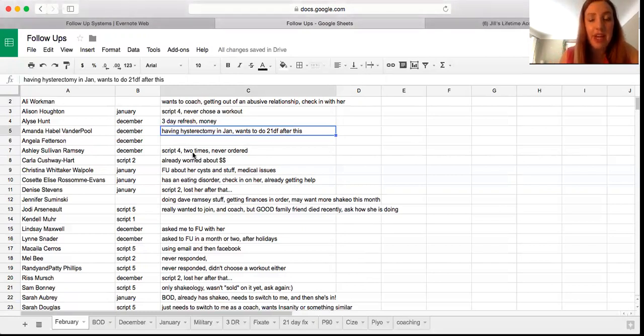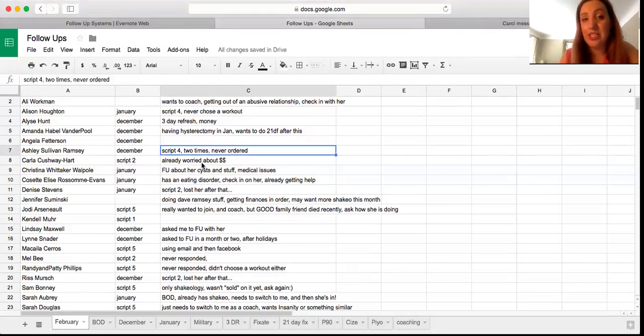This person, I've gone through the whole script 2 different times, never ordered. She's honestly very, very interested. I'm guessing something like money is holding her back. So I'm going to continue the relationship and just wait, because as we know, when the timing is right, they're going to sign up. And she'll probably be very, very successful because she's wanted it for so long.